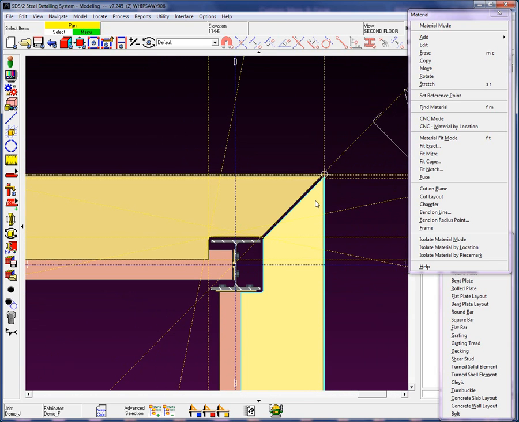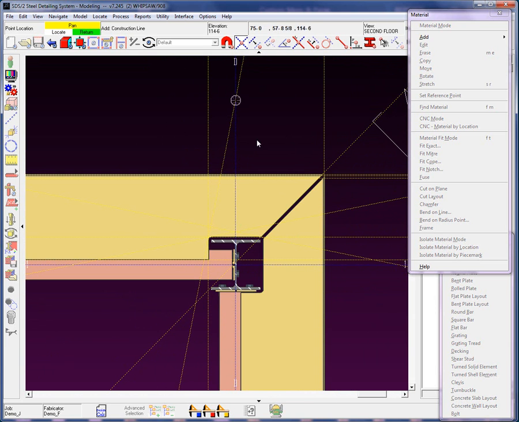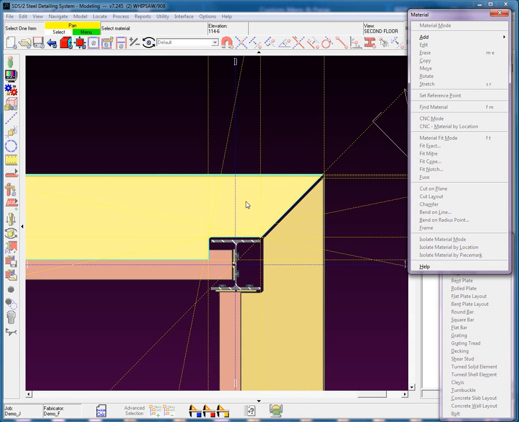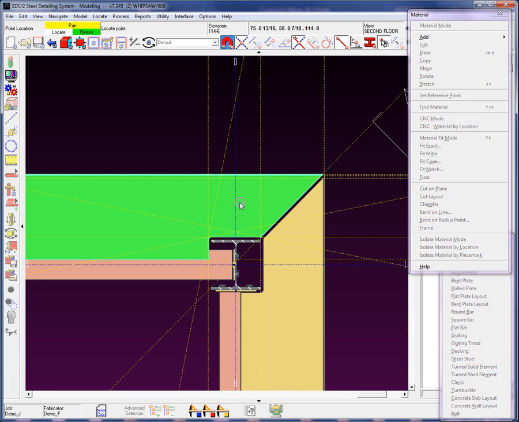Now I'm going to place a construction line using my intersection construction point right down there at the bottom, perpendicular. Now let's execute this cut on plane operation. I select cut on plane, I select the material. Now I can locate 2 points. Now watch what's going to happen.